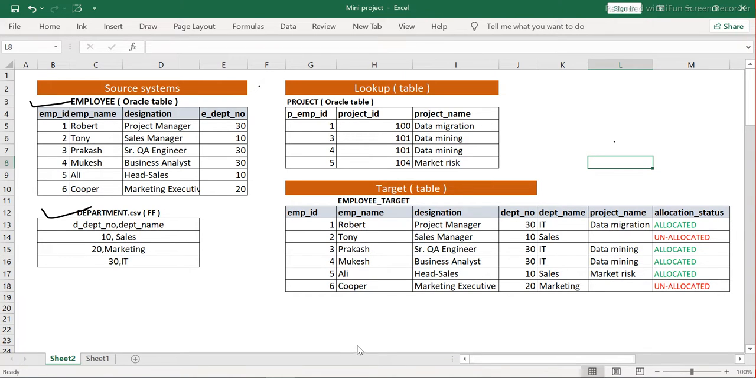So he checks what exactly he needs in the target. First of all, he needs employee ID, which he can get from the employee table. He needs employee name, also from the employee table. He also needs designation, also from here. Then he needs department number, and this is also available here. The next one is department name. Department name he can actually find from this particular flat file.